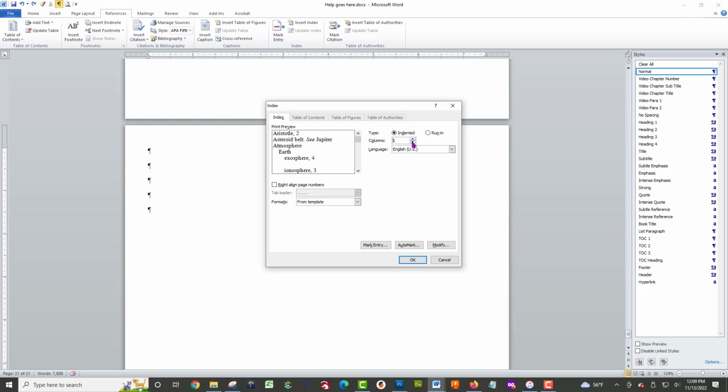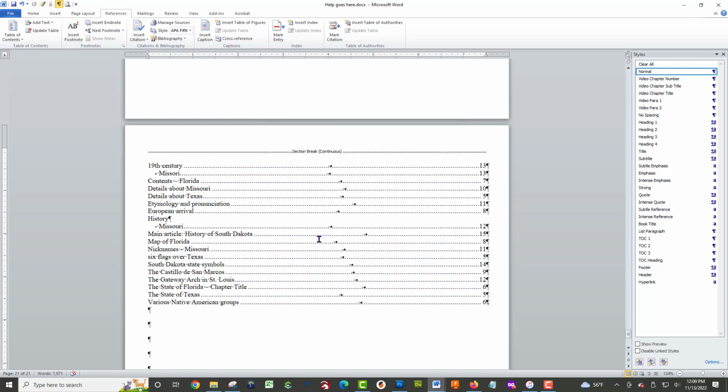One of the things I like to do, and I'm going to show you the options here, you can change the columns that you want. You want 2, 3, 4 columns, whatever. You want it indented. I prefer indented. I'm going to go to 1 column, and I'm going to put the numbers off to the right, and I'm going to tell it OK, and bang, your index is there.